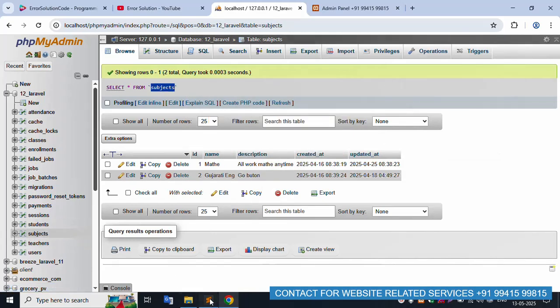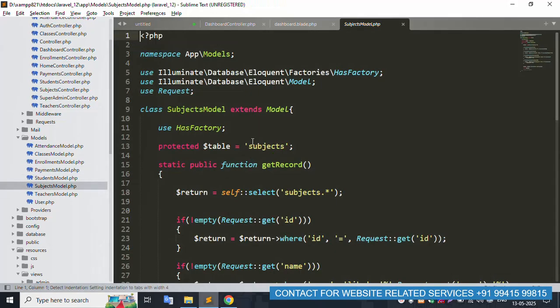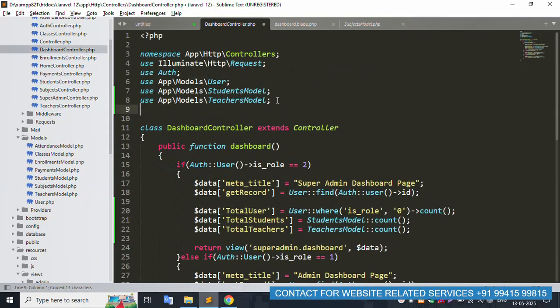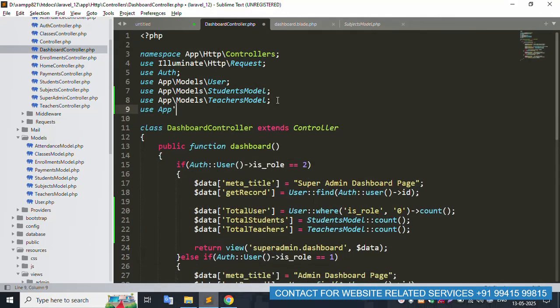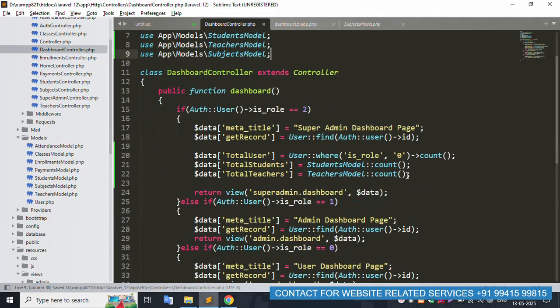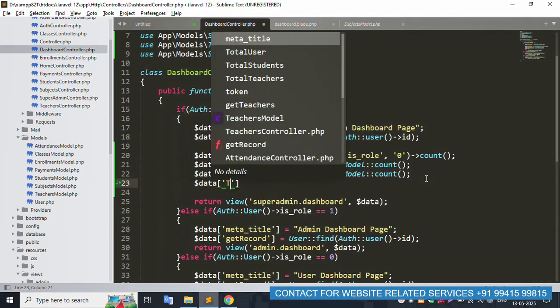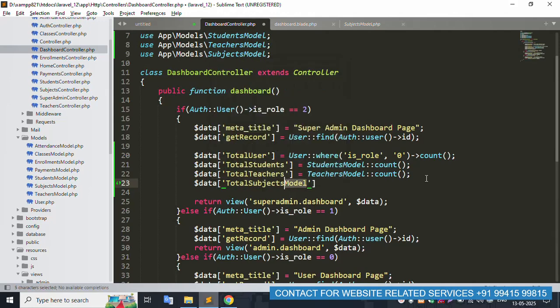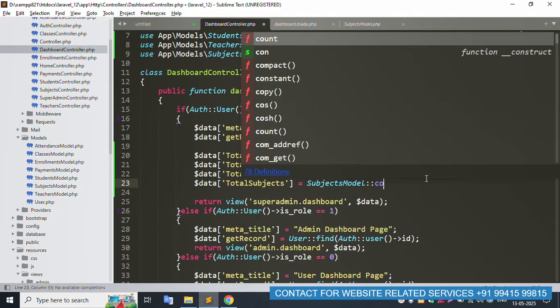Subject is available, subject model. Let's open the subject model. Inside the same name, copy it and inside this, use the app model, paste here. $data total is equal to paste here count.